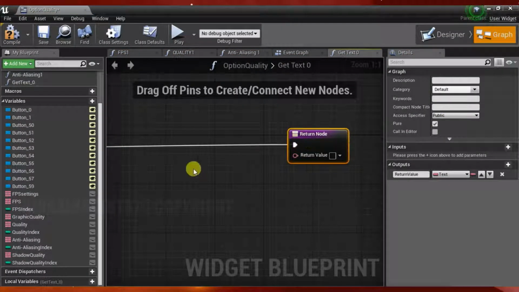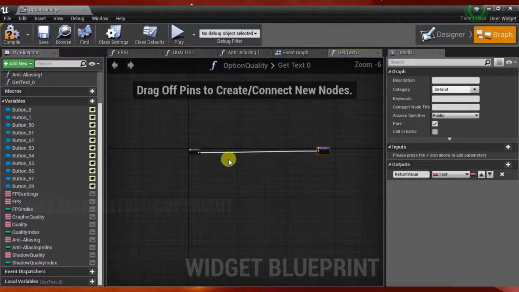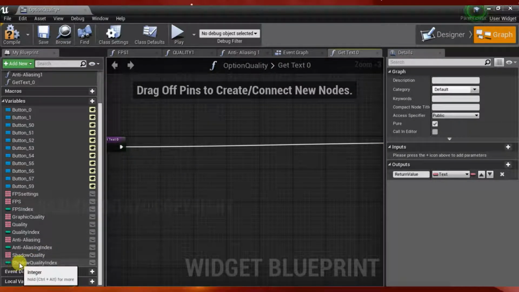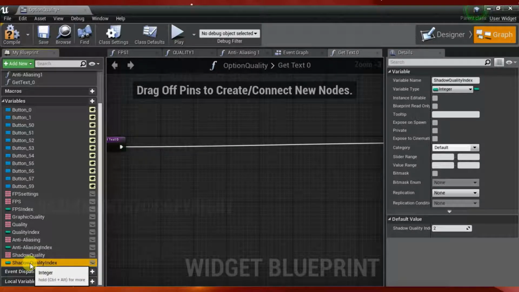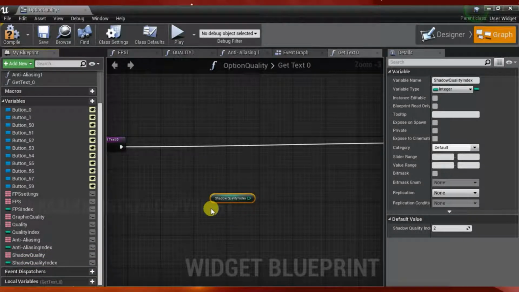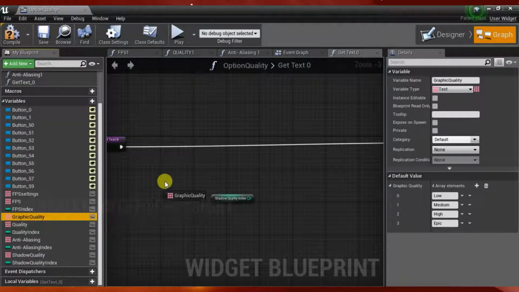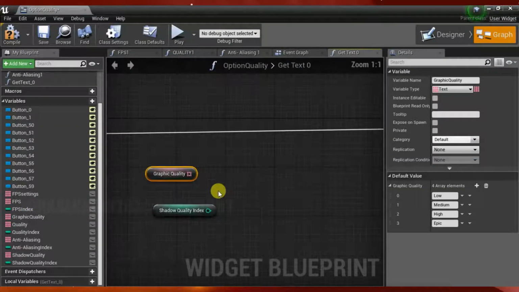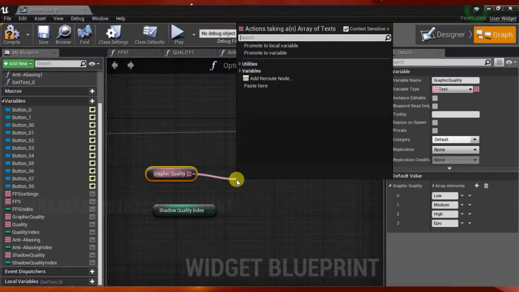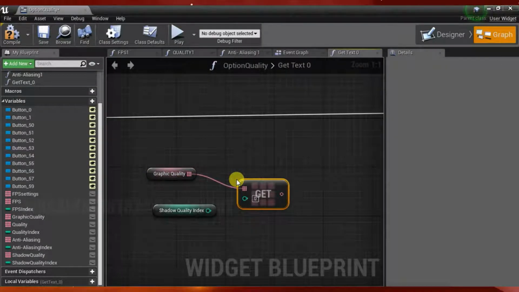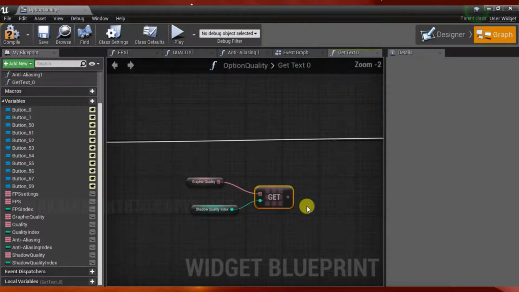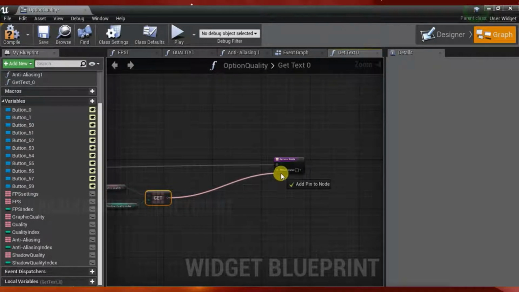Just drag this all the way here, and in between, what we'll be making is adding the shadow quality index, getting the length. Then actually we should add a graphics quality and get it over here. Now just get a reference and add it to the shadow quality settings and add it to the return.